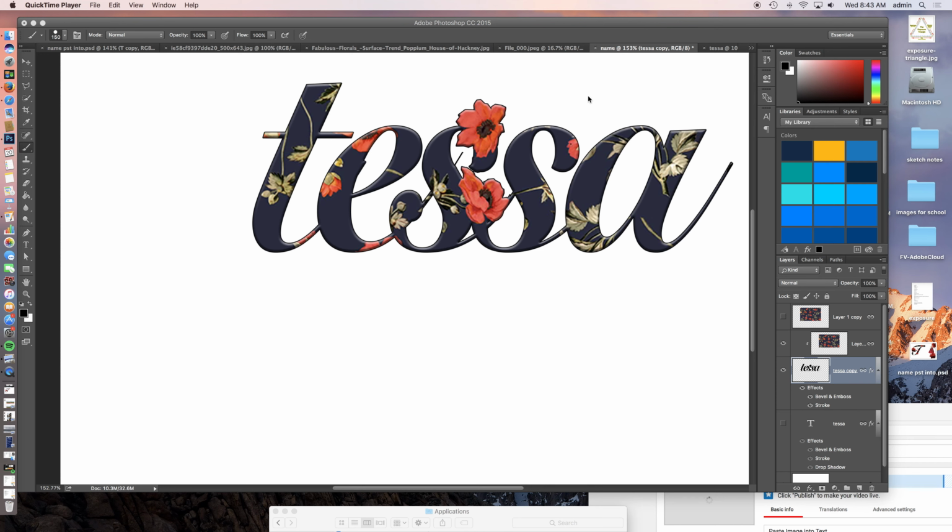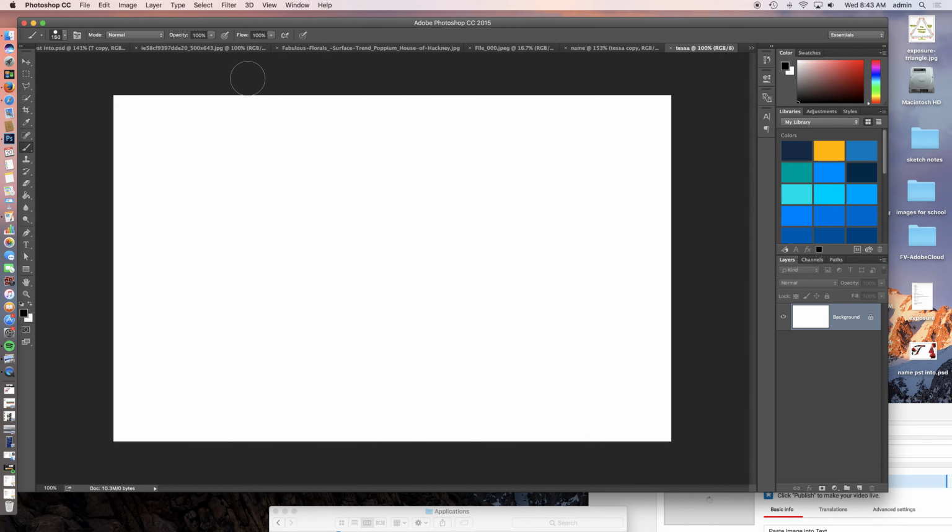We are going to talk about how to paste an image into text. This is kind of what the final is going to look like. So I'm going to come over here to my blank canvas. It is 5 inches by 8 inches at 300 dpi.